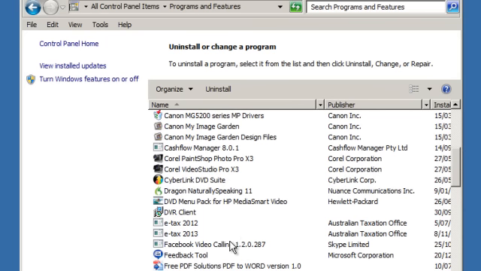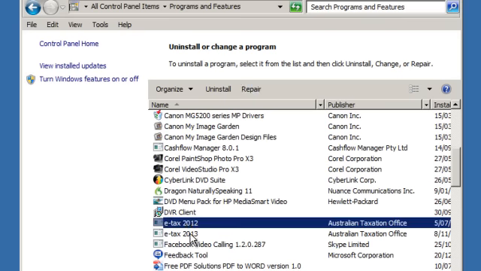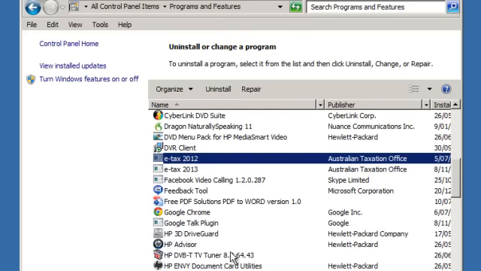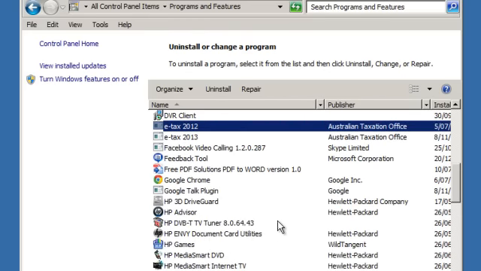Now I've got eTax 2012. I don't think I need that anymore, so I could take that off. You know, there's stuff there that I actually put on there that I can take off. Okay, the Google Talk plugin, I don't even use that. I don't even know how it got there. I can take that off.